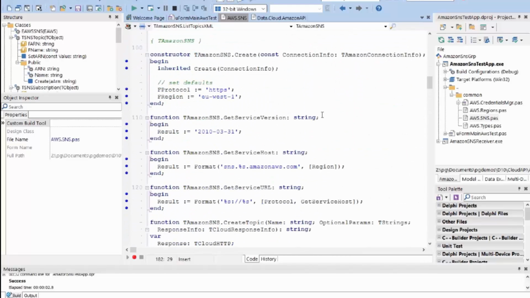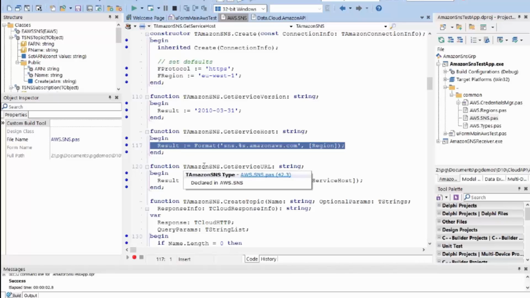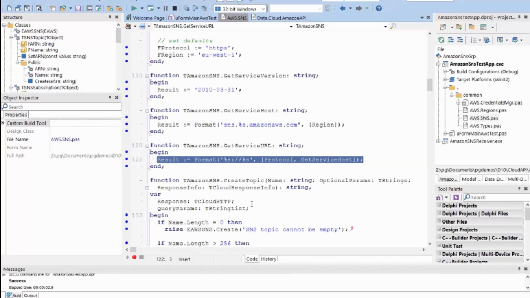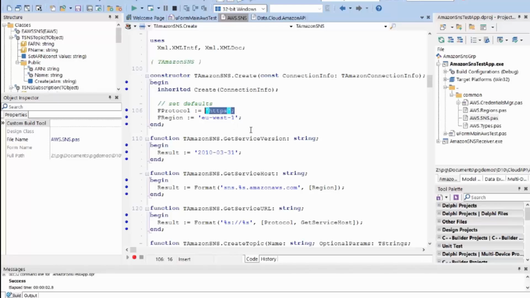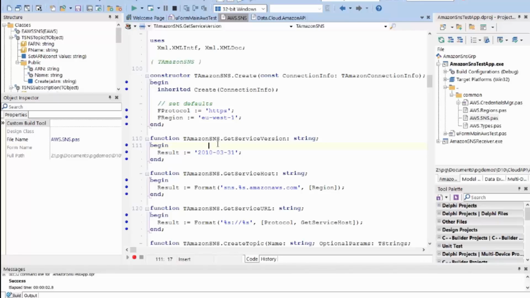So get service version is a hard-coded string, and this is something I need to have. Also, there is a get service host, so I need to specify the HTTP host. And then I can also build the full URL of where I want to send my HTTP request to. So it will take a get service host, and it will append it with the HTTP or HTTPS. So you need to really get used to HTTPS. On desktop client, the HTTP would work, but on a mobile client, typically you want to have an HTTPS.